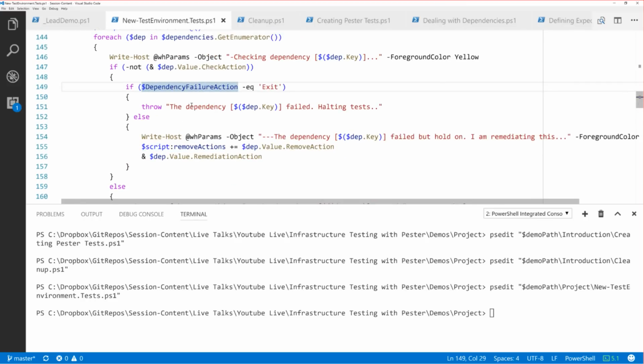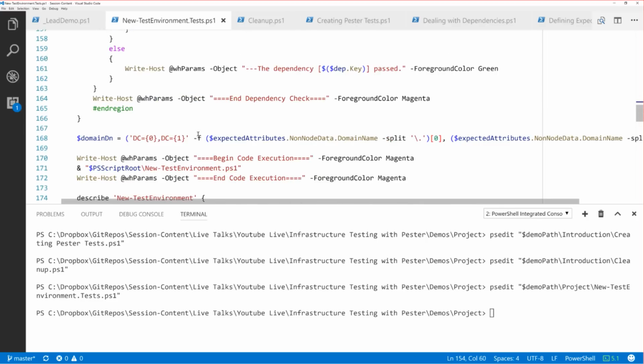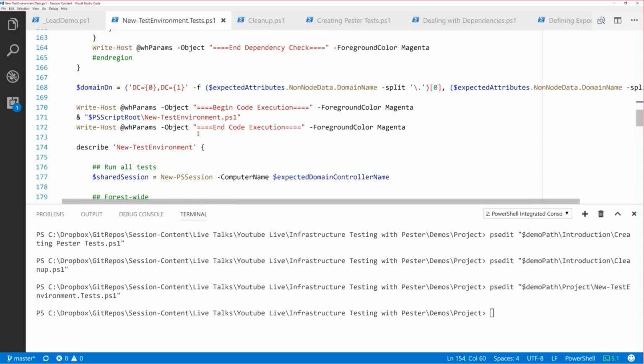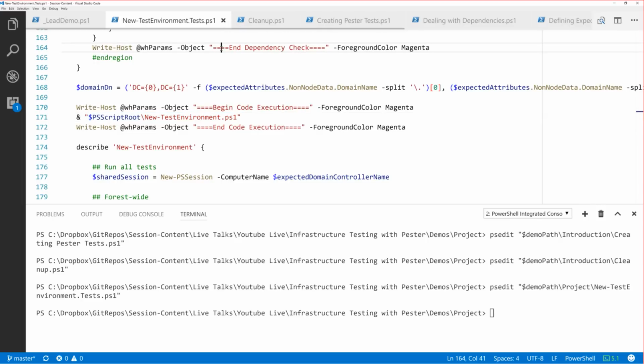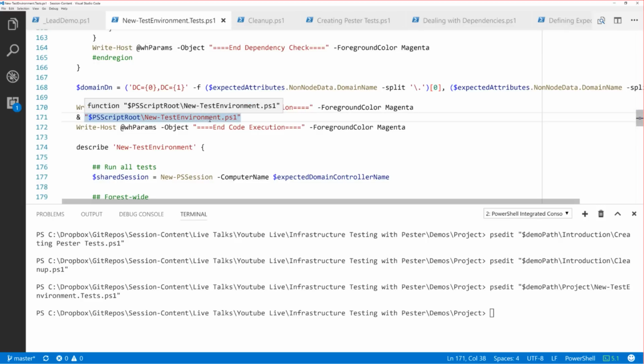If I exit, it's just going to throw a dependency, halting, good to go, you're done. If not, it's going to say failed, hold on, we're going to remediate that. All right, here's where you would actually do the code execution. So here, I'm just going to invoke the DSC configuration. I defined what we want up top, the expected stuff, checking for dependencies. Here's where I actually invoke the code.